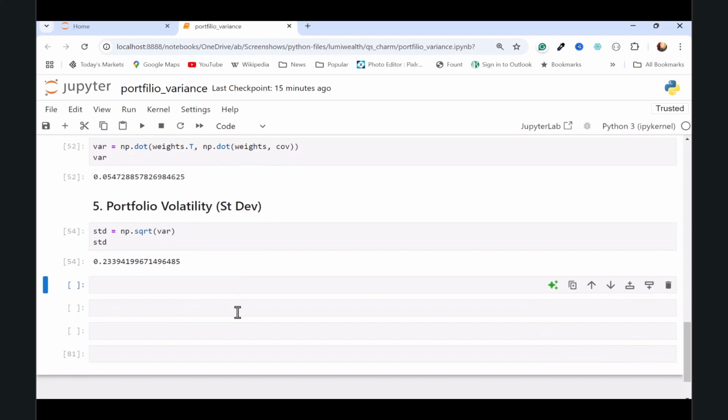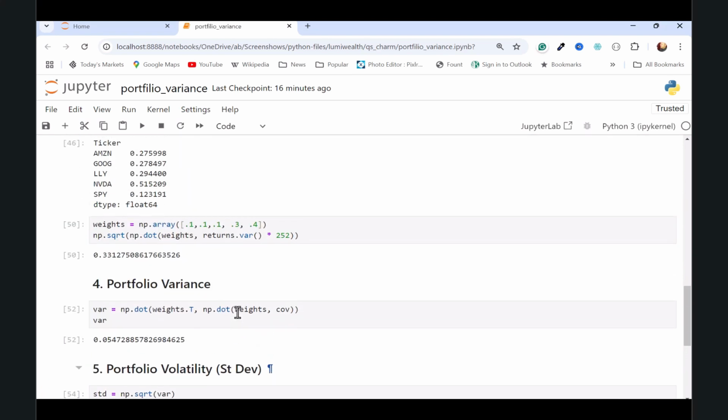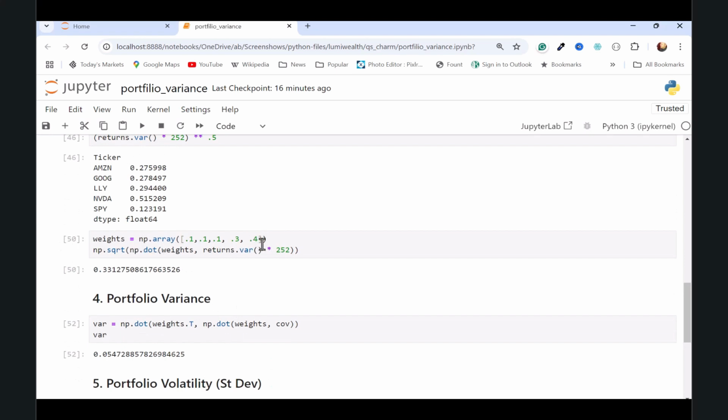I'll be making a copy of this notebook available on GitHub. It'll be in the link in the video. I'm going to move on and see if we can calculate a better weighting of these securities that would maximize some return versus risk measurement. That'll be a follow-on video. For now, I hope this helps.